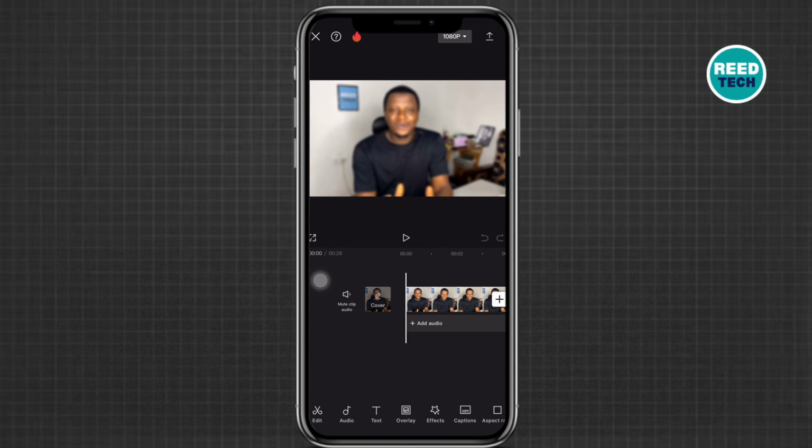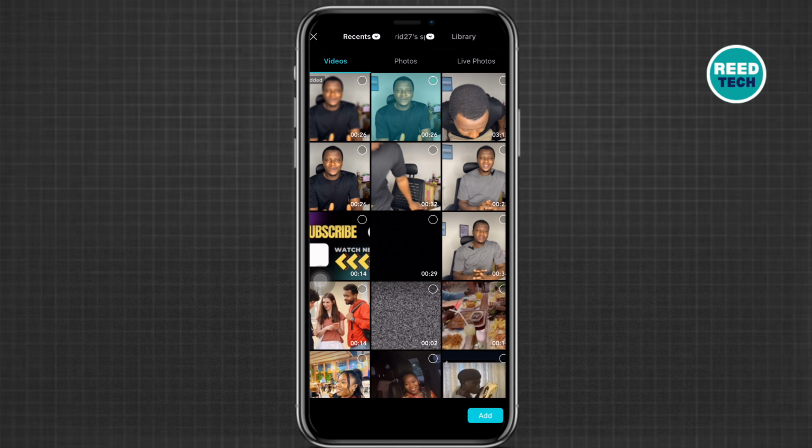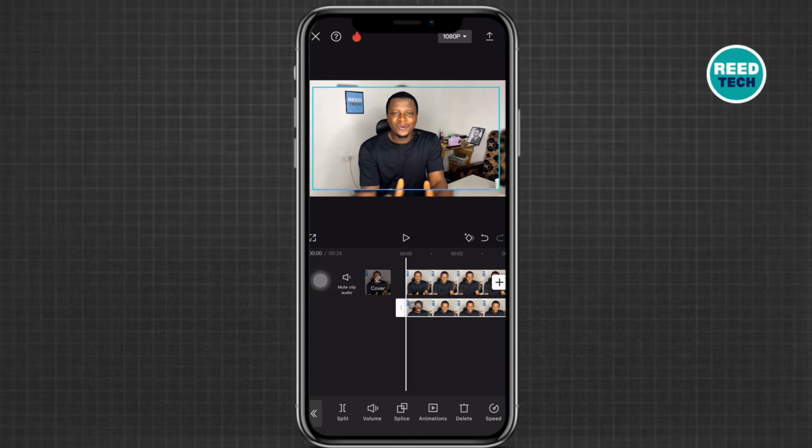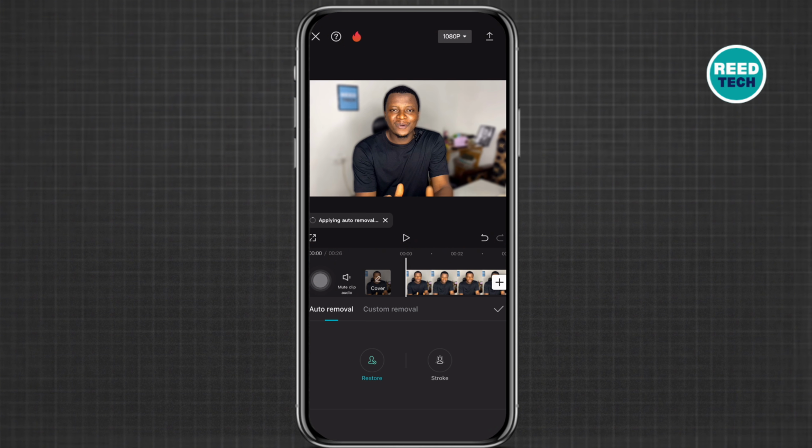To do that, click on overlay at the bottom, then add overlay. Then select the one without the blur effect. Zoom it to fit the entire screen. And the next we are going to do is to remove the background of this one. To do that, locate remove background, then click on auto removal. Wait for a few seconds and CapCut is going to remove the background for you.